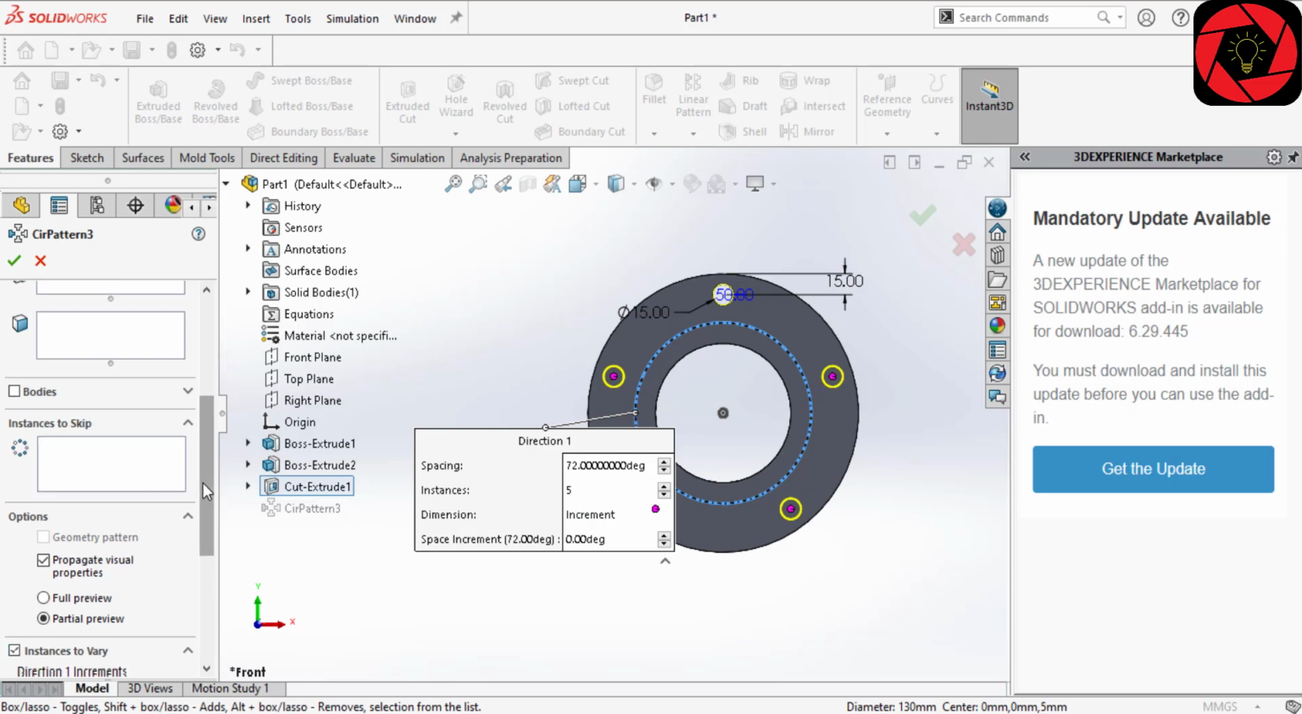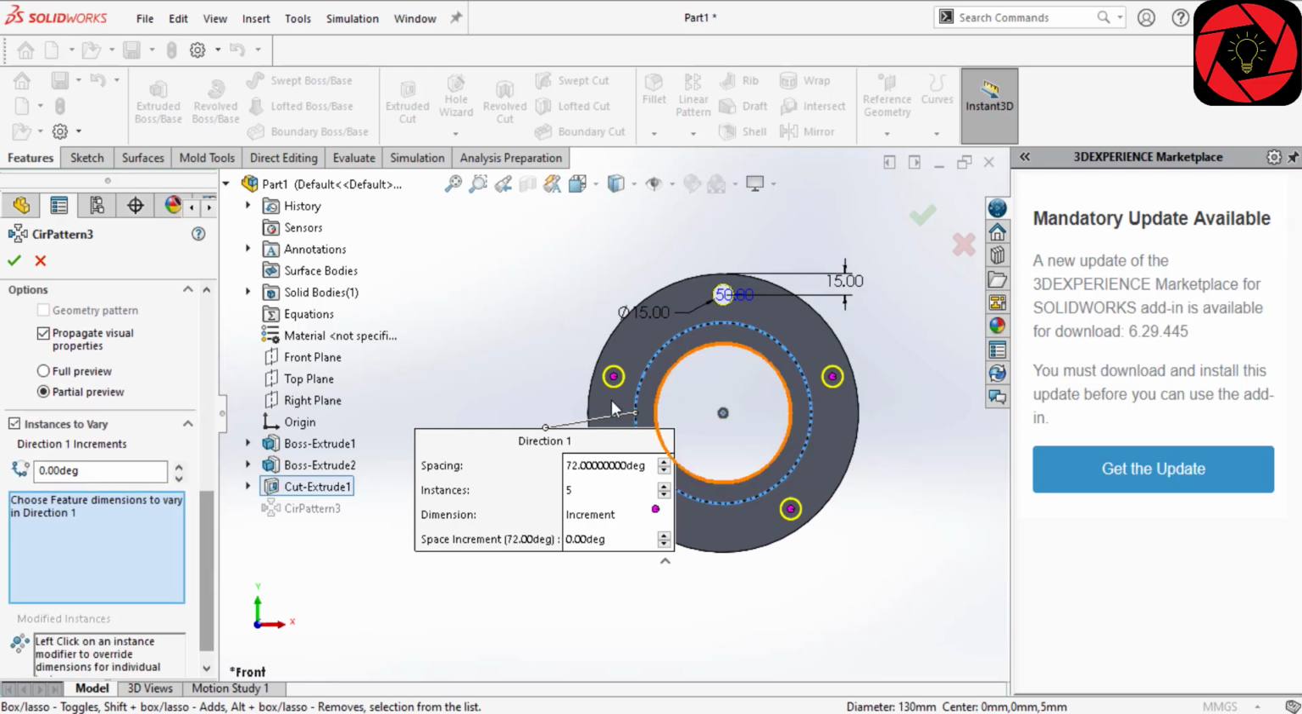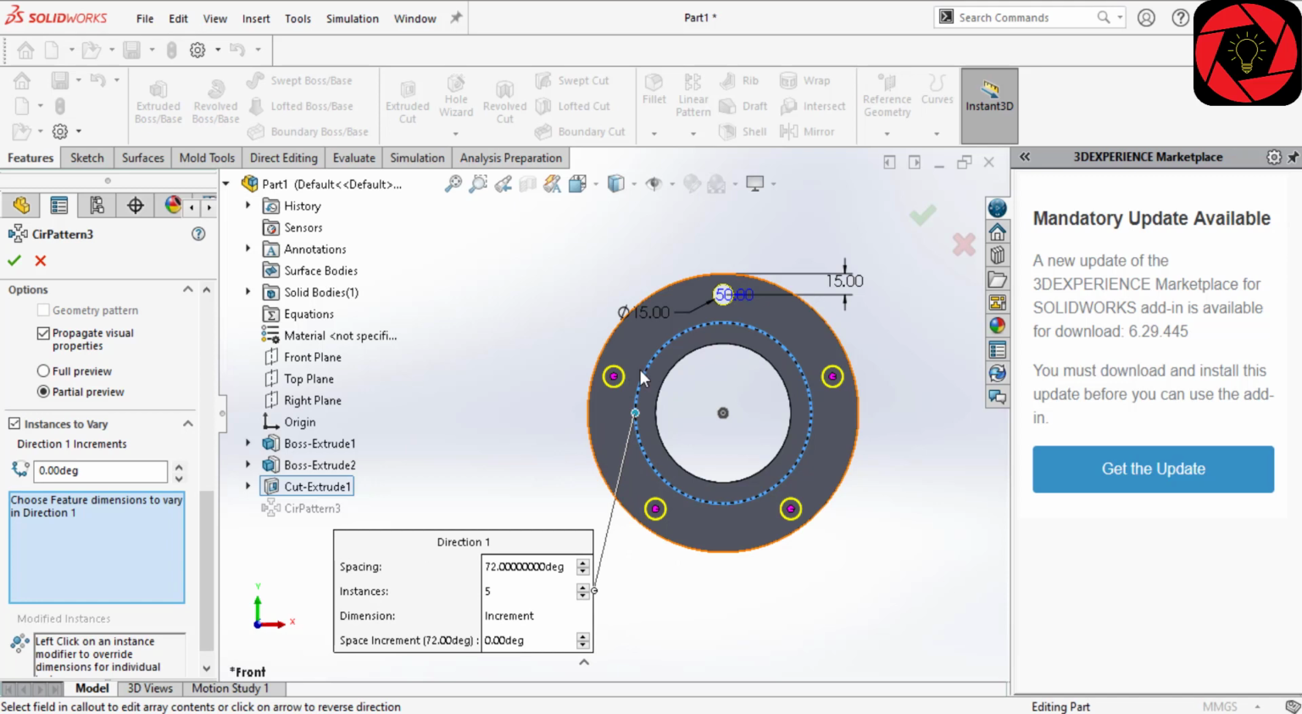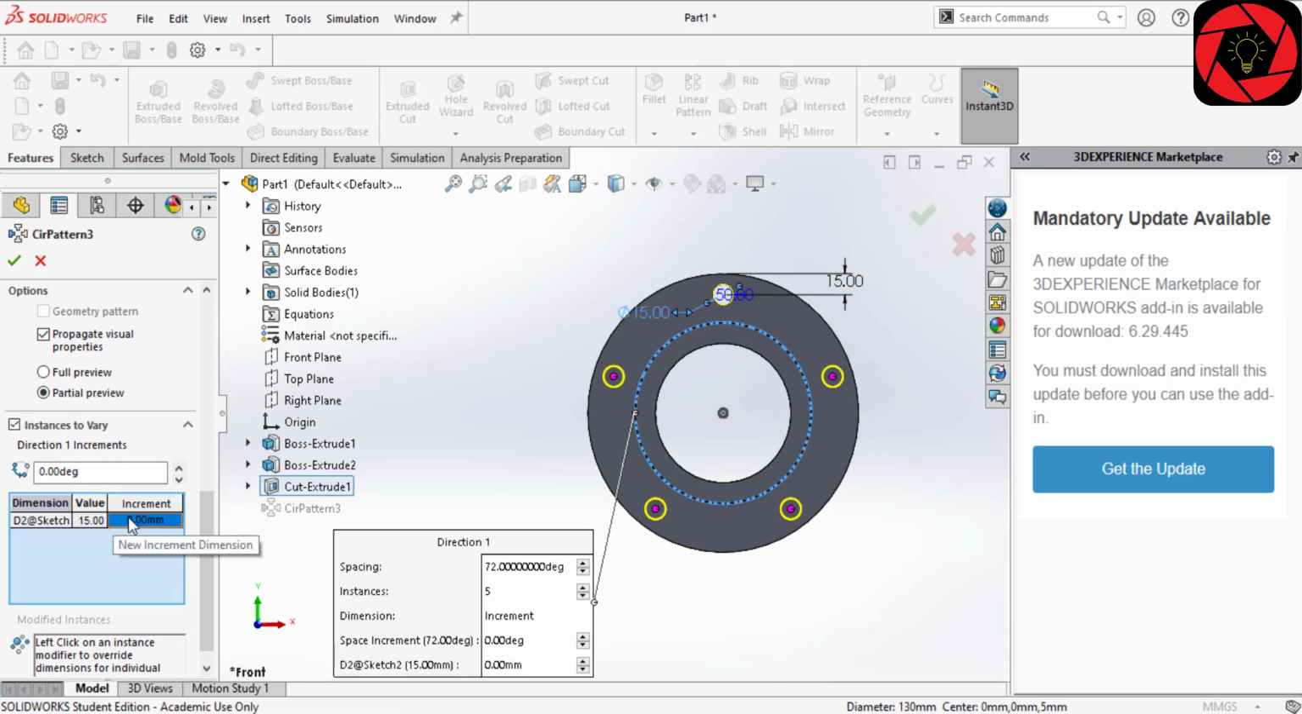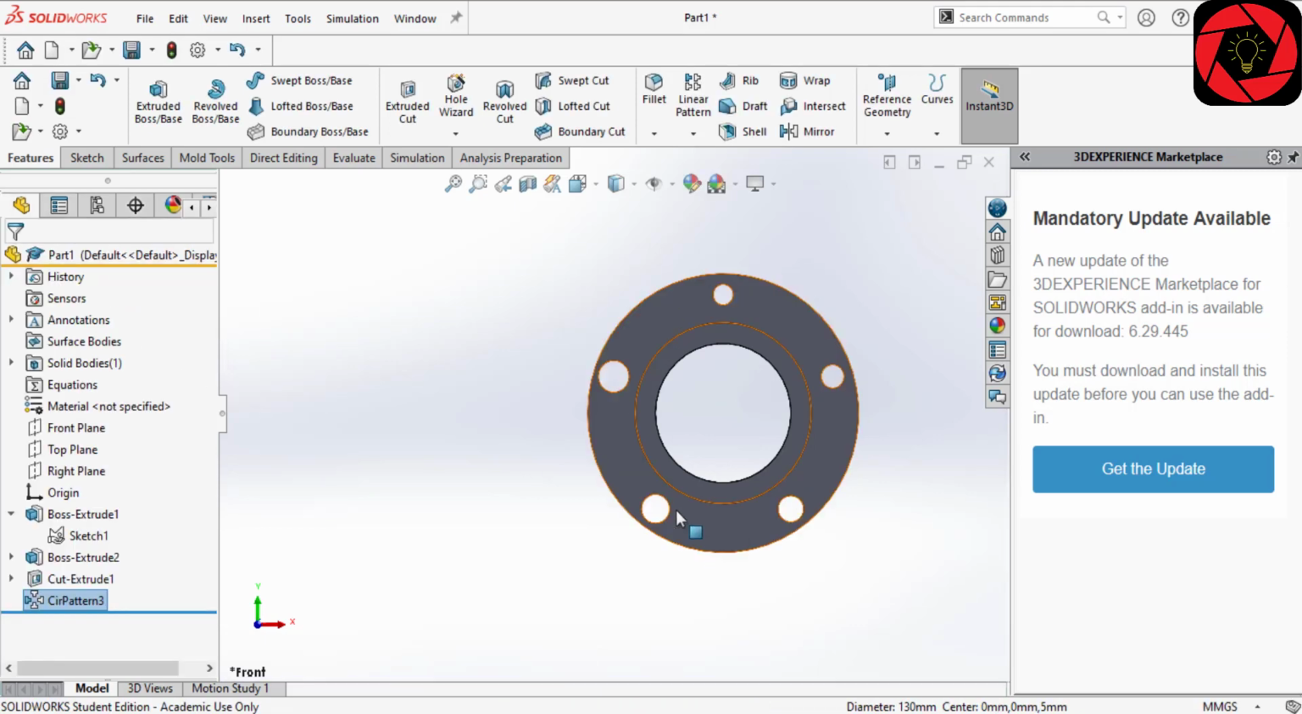So now here you will also find the instances to vary. Now you can increment the value of the diameter. So for this I am choosing this and I am giving the increment 2 millimeters. Okay, and click OK. See, the increment is applied.